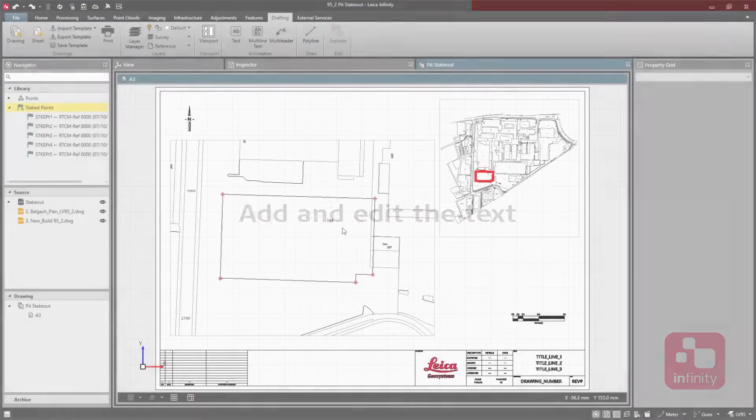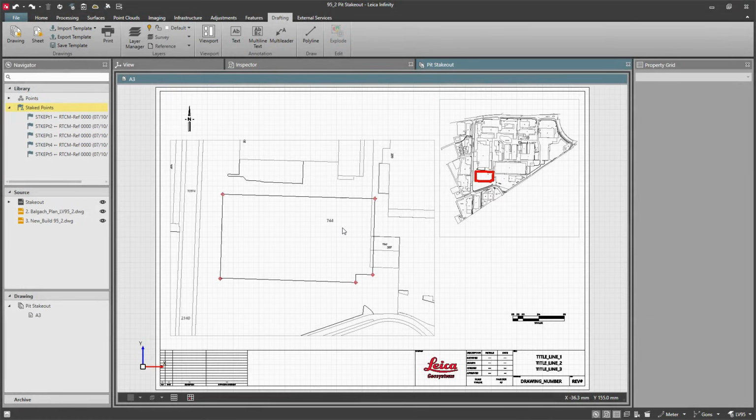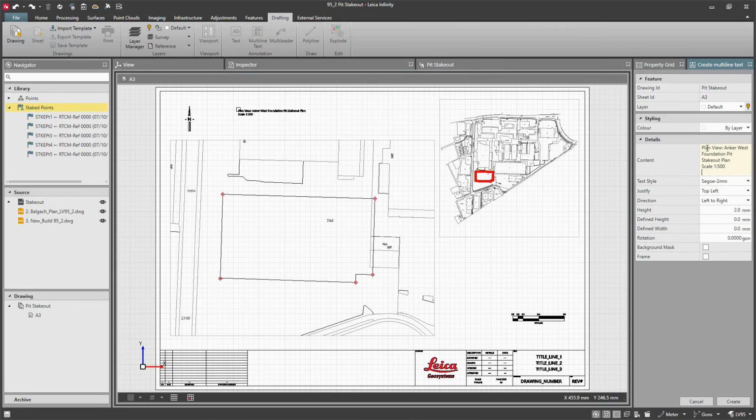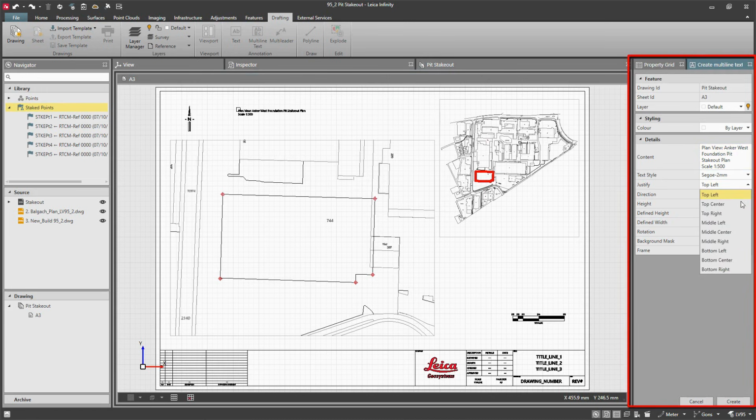Adding and editing text. Text objects are typically used for annotations, labels, or other descriptive elements that enhance the clarity and presentation of the sketch. To add a text, simply select Multiline Text in the Drafting ribbon tab. Click in the paper space where the text is to be placed. This launches the Create Multiline Text window. Define the content, justify the text, set the height, and select Create.